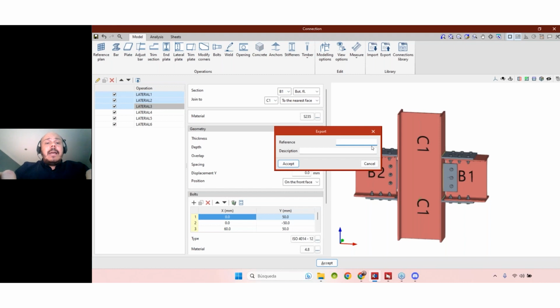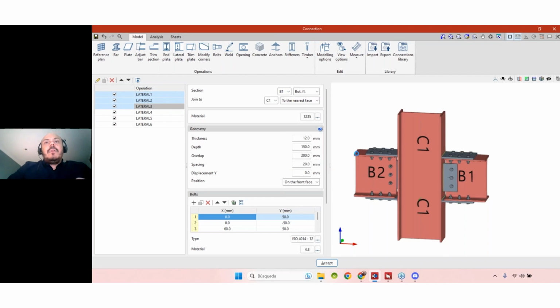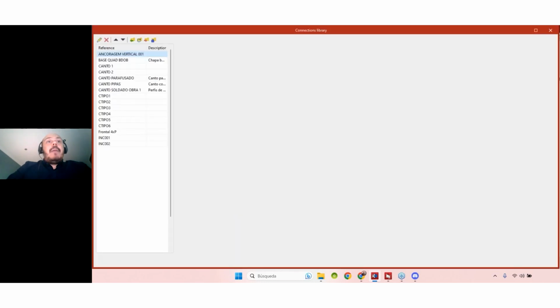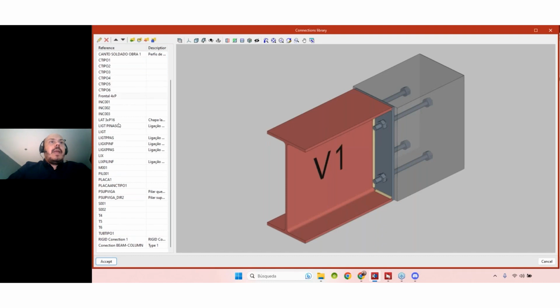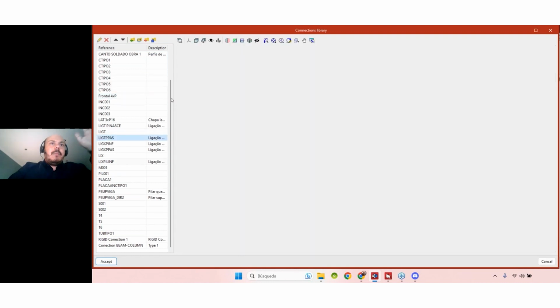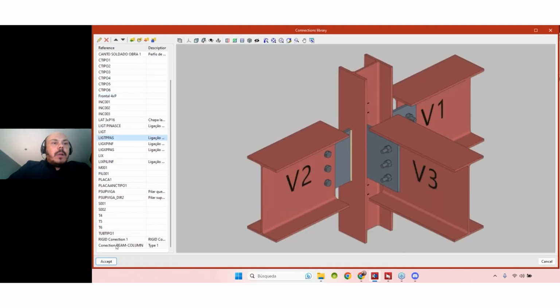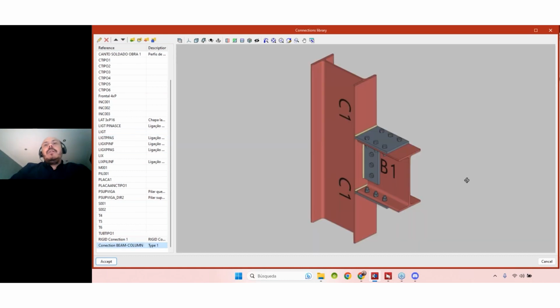I'll call it connection beam column. And I will call it type 1, for example, type 1. So if I accept it, now I can go to my library. Here I have the list of connections that I have in my project in my computer, I can see here that the one that I created is here. But look at the difference.